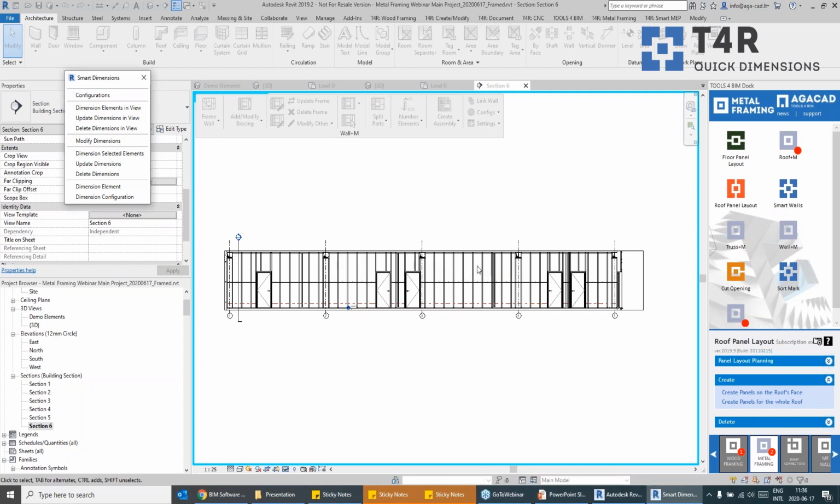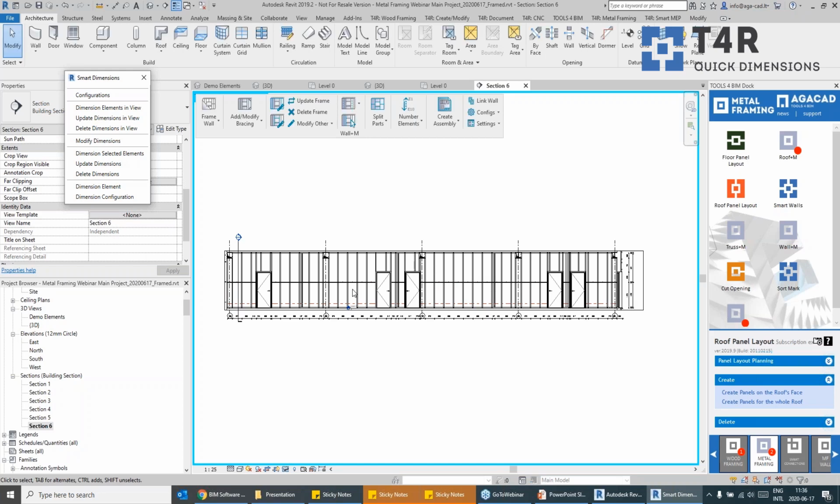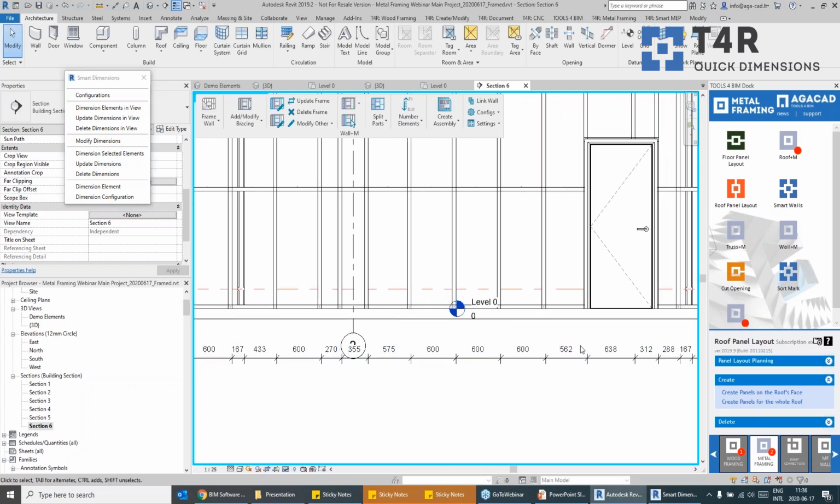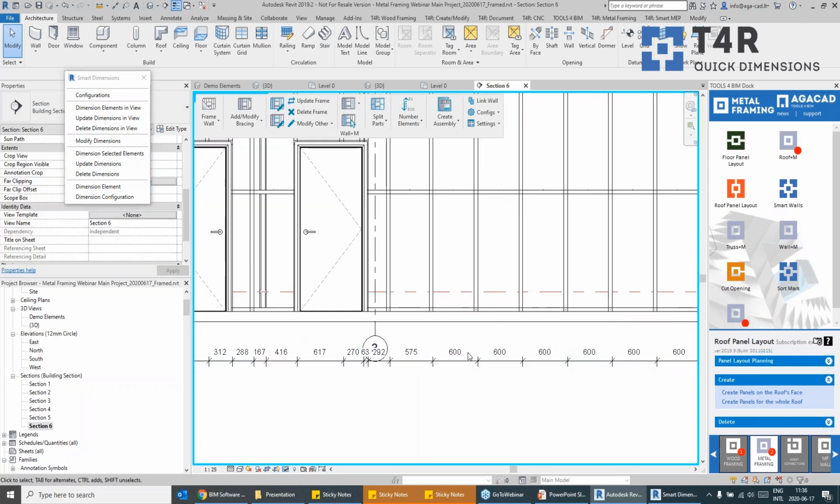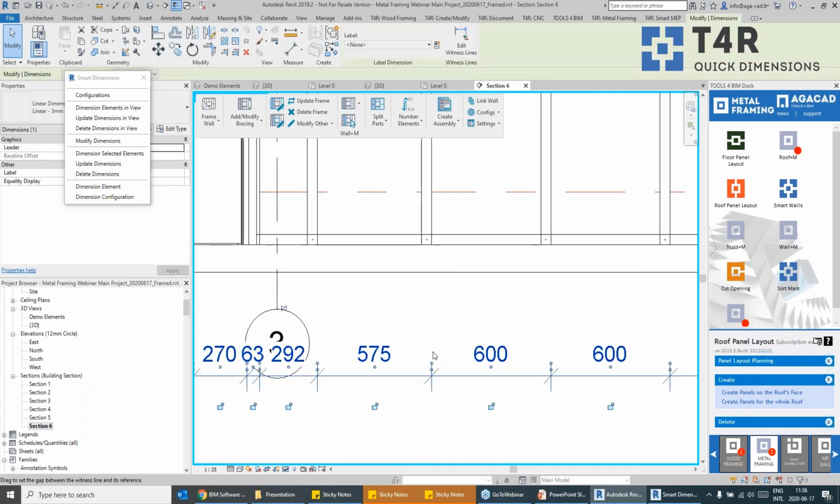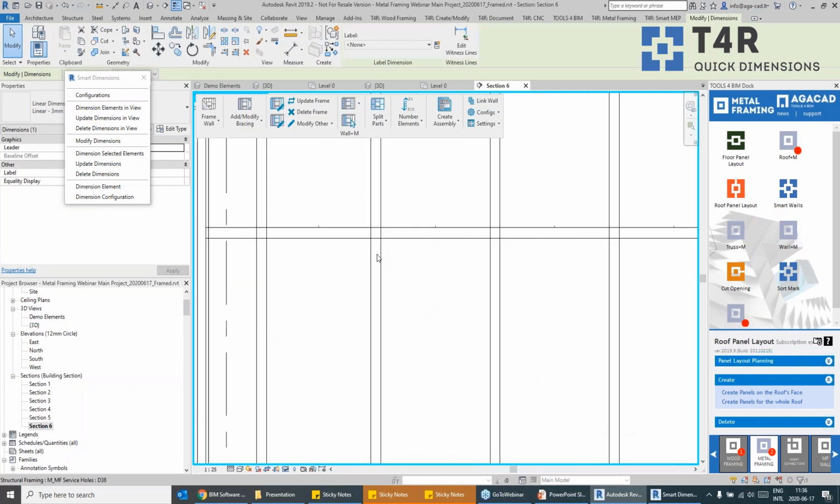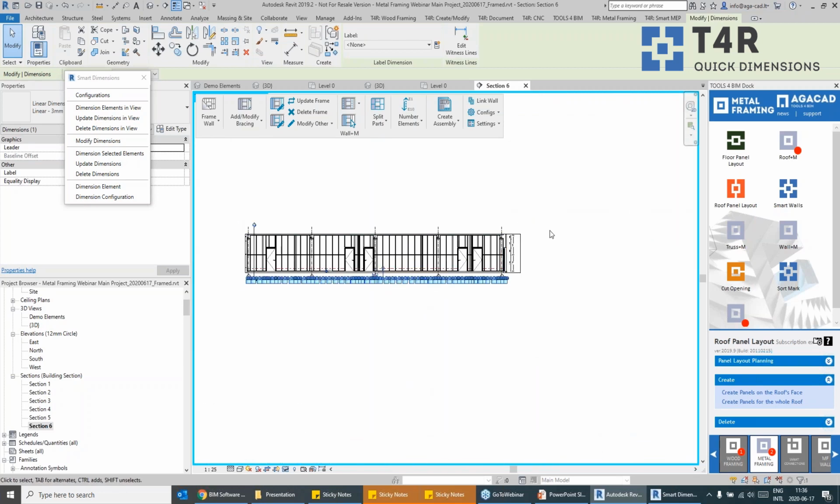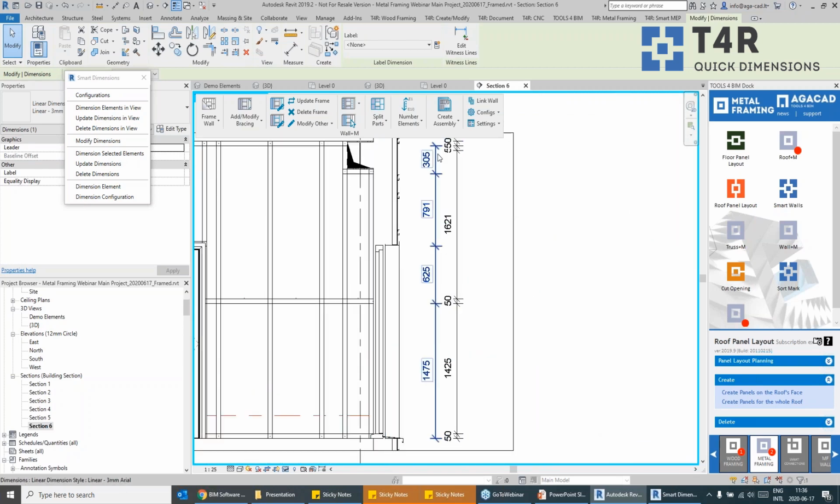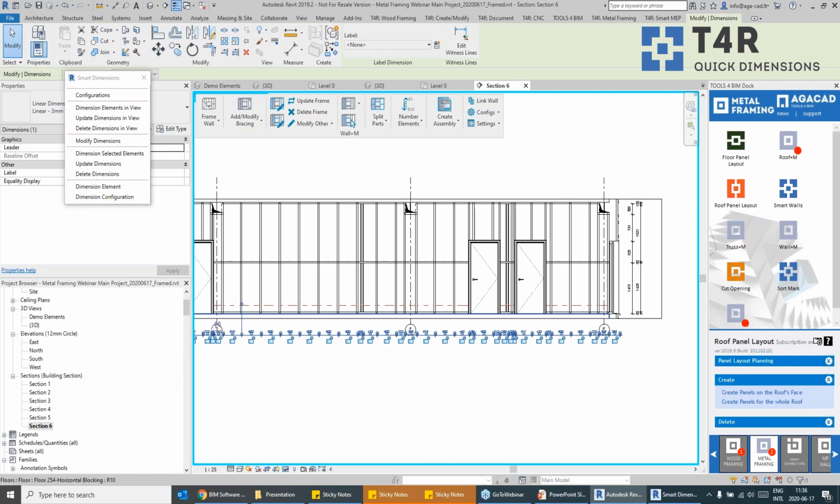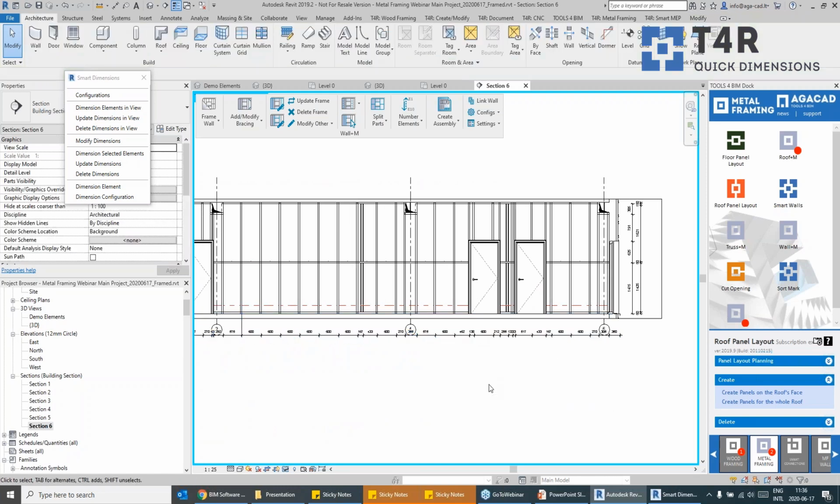And in one click, again, the tool just analyzes your view, checks your element, checks your rules, and you see it dimensions those elements automatically. And my rule was set to dimension my studs by right edge. So as you can see, it's placed on the right edge. You can place it on the left, center, or any place in the family. Up to you. As you can see, I have some dimensions on the left and right, and it was dimensioned again in a matter of seconds.